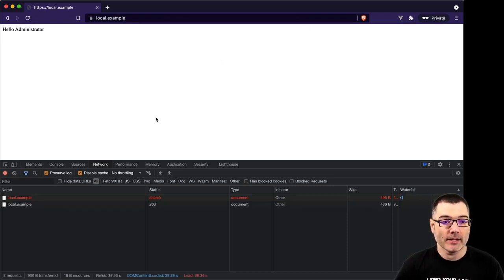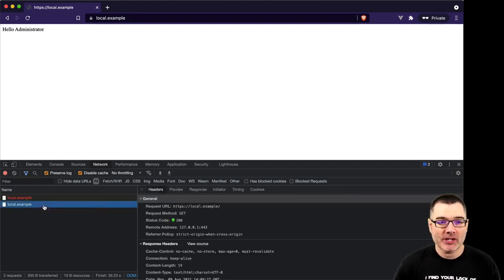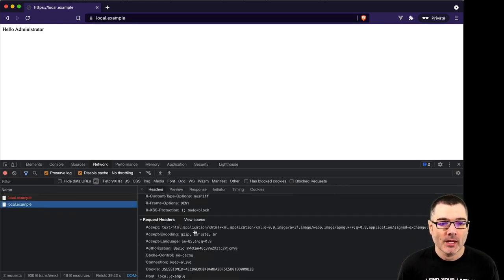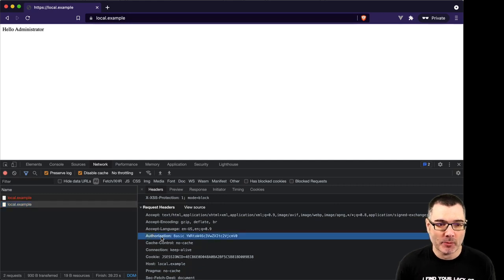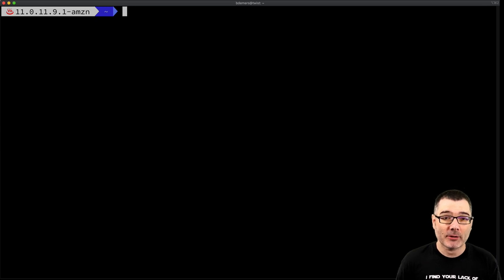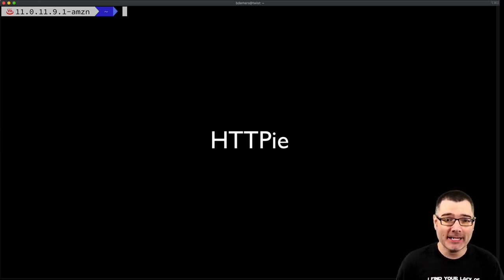All right, great. If I look at the browser's network tab, I can see there was an authorization header. But that value doesn't look like my username and password. It is, but it's just encoded. It's not encrypted. I'll come back to this in a minute, but first let's look at the example again from the command line. My favorite client is HTTPie, but something like curl would work here too.